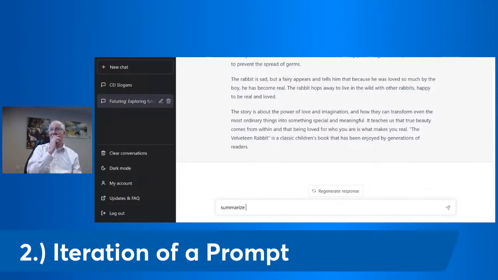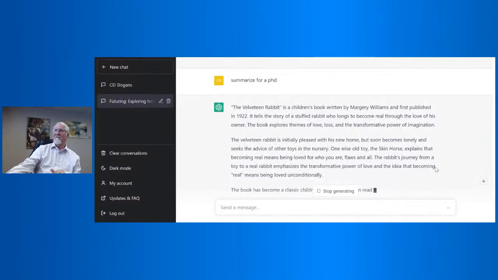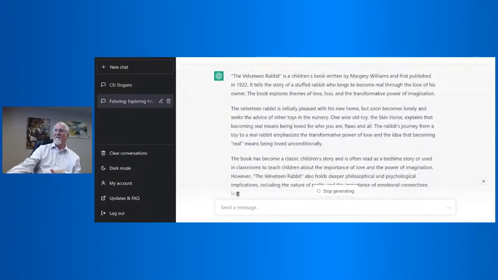Try this. I'm just going to say summarize and not put Velveteen Rabbit in. So summarize for a PhD. This is good for now. By the way, my keyboard is putting those in, not me. So summarize for a PhD. And we'll scroll down. Okay, a lot more detail.